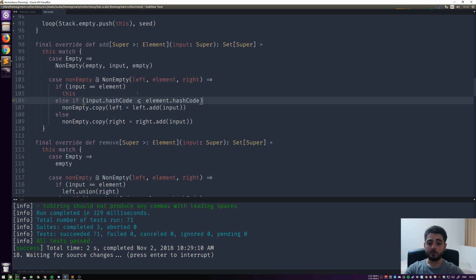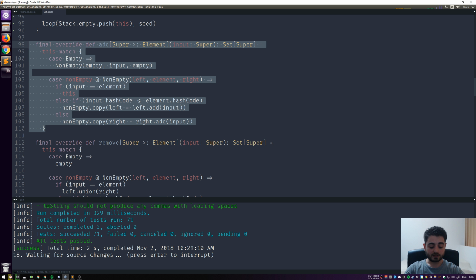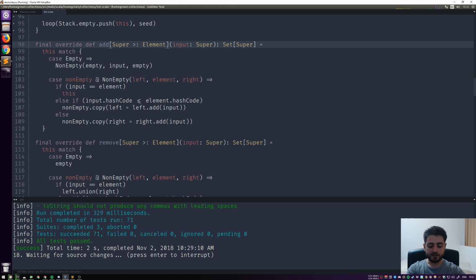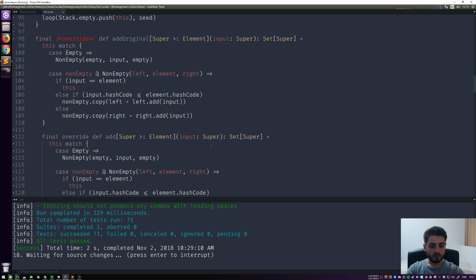So the first thing that we will do is we'll actually implement that, and we'll see that it is broken. And this is, by the way, the test that I added that wasn't failing. As always, I'm going to copy that. I'm going to call it add original, like that. Paste it over here.